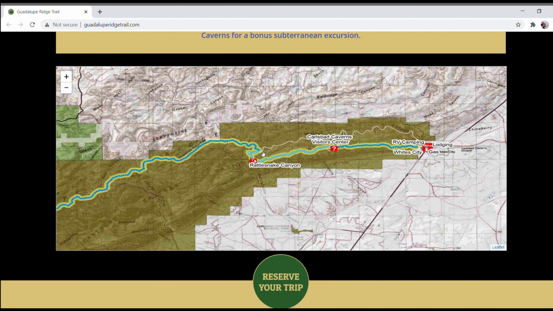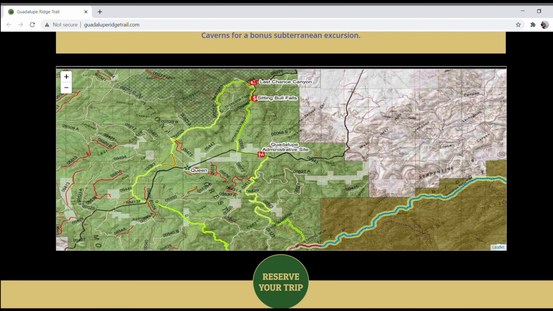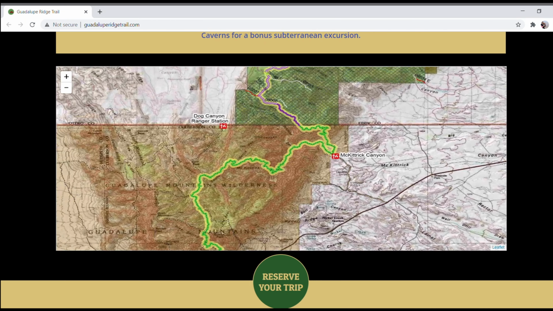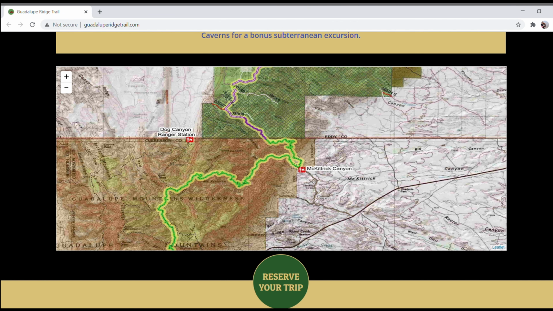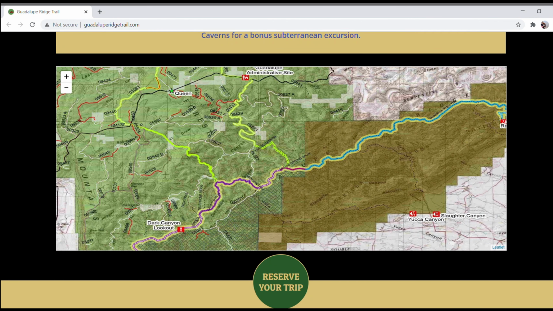So let's assume that you want to create a map for this. You do have this Guadalupe Ridge Trail map that shows you the entire trail with inclusions of extra loops. The green one over here goes all the way around the Lincoln National Forest. The brown one here is Carlsbad National Park, and so is the Guadalupe Mountain National Park down here on the lower left. So this is the entire trail. It's over 100 miles if you add every single loop and everything.